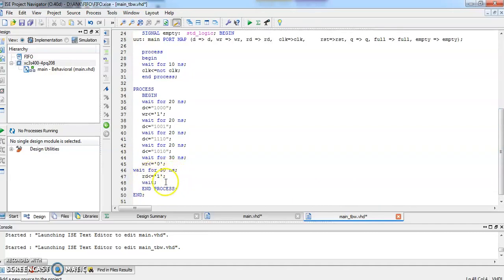So after making read equal to 1, at the next rising edge we will get 1000, 1001, 1110 and 1010 as an output, which we will see by simulating the design. Right now we have written the code. Now we will verify the design.